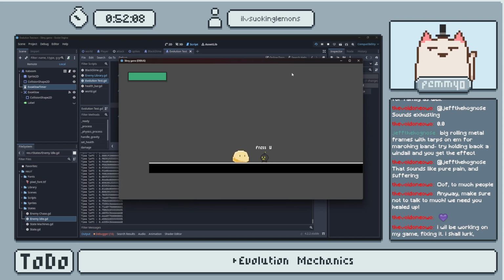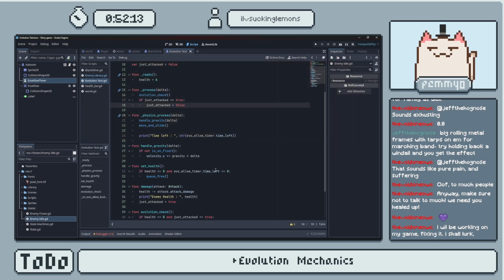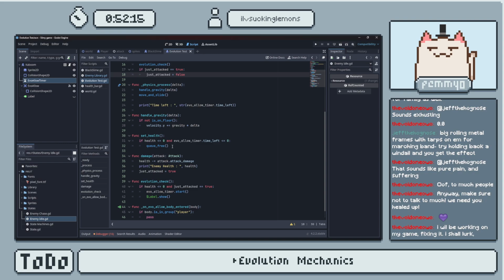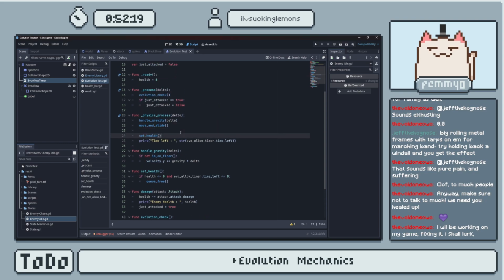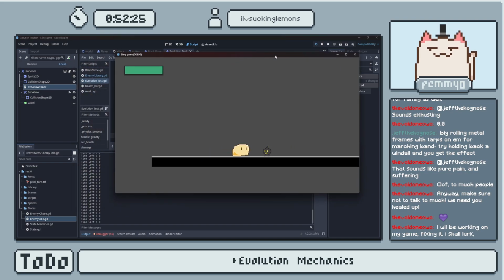I somehow got it to work now. Surprisingly. It's a little bit of a brain fart, but I got it to work now. So that is a problem.